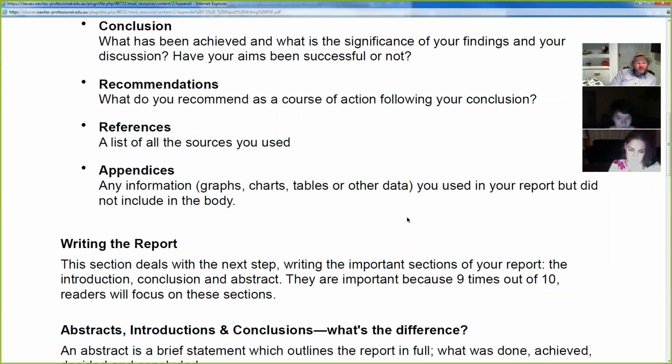you don't have to go as hardcore as Harvard referencing. If you've ever written essays and you've done the Harvard referencing, yes, Amanda's nodding. So you don't have to go as hardcore as that. You do have to state where you've got your information from if you're evidencing something in a report. And then the appendices might be some graphs or charts or tables or other data.